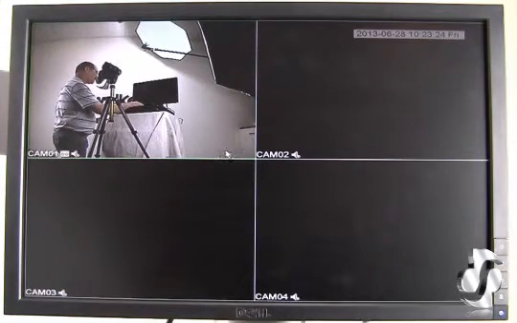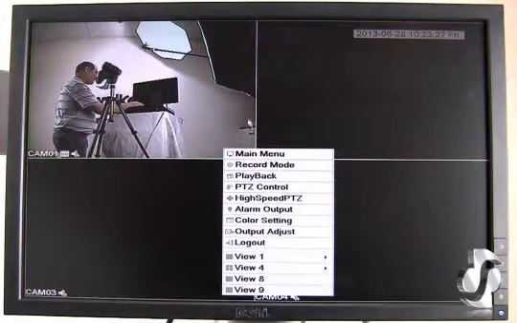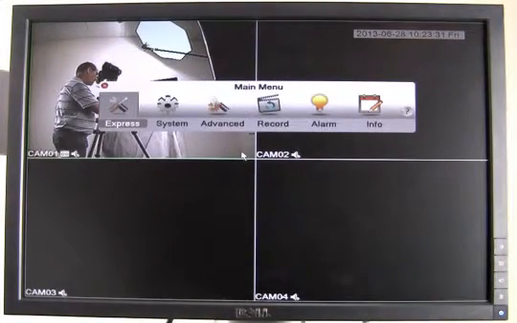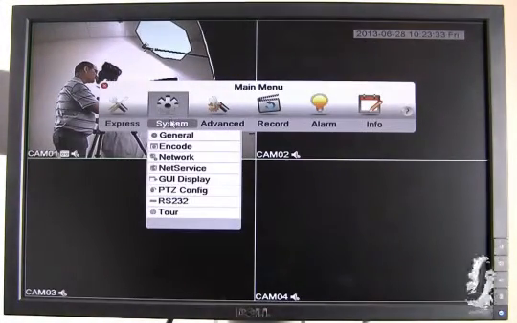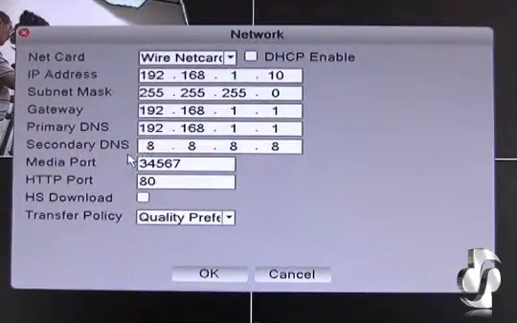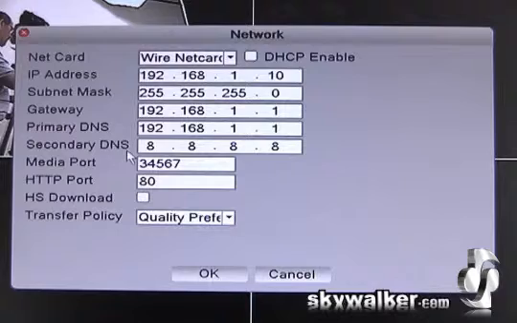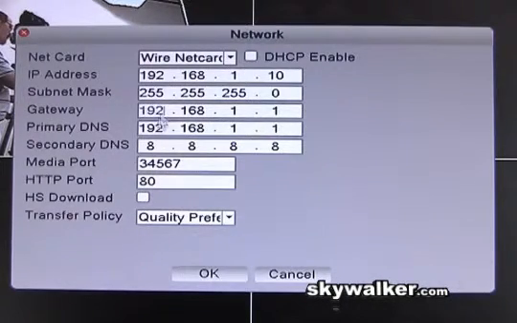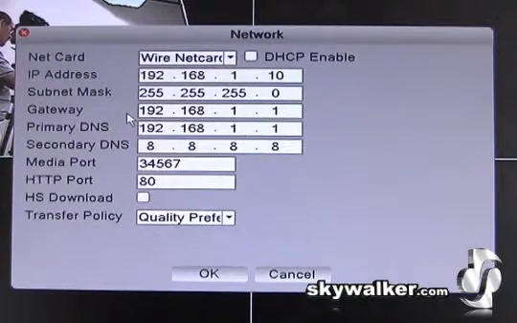Now right-click again and select Main Menu. Go to the System tab and select Network. On the network screen, you will see a place to enter an IP address, a subnet mask, a gateway, and DNS settings. There's also a media port and HTTP ports listed.